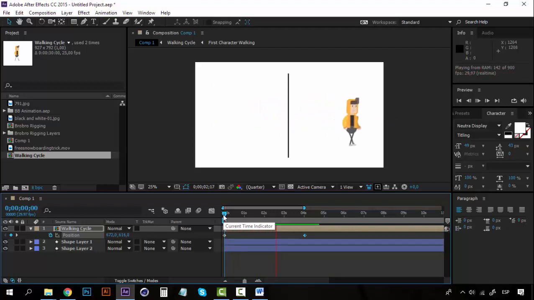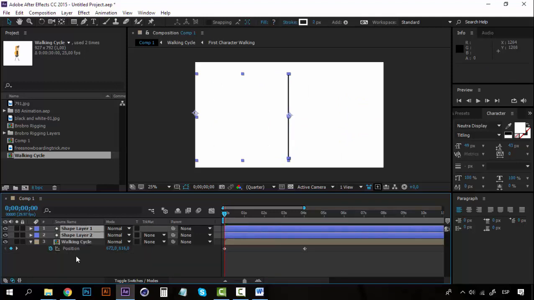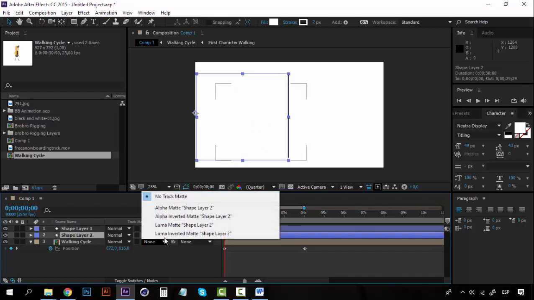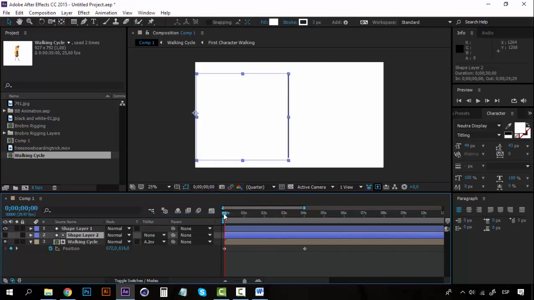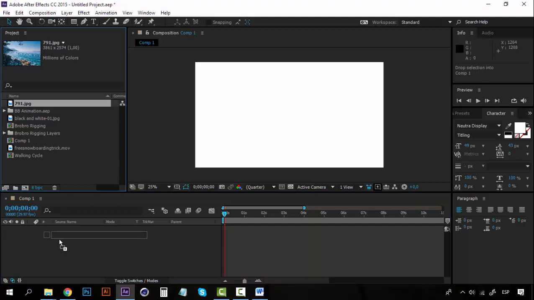Alright, now I'm going to move these layers above and make sure that the shape layer is above him. Now I'm going to use the alpha inverted, and when I hit play, let's see how it looks. Perfect. It looks like he's going out of nowhere. So that's basically all there is to it with the track matte. As you can see, it's really simple to get.